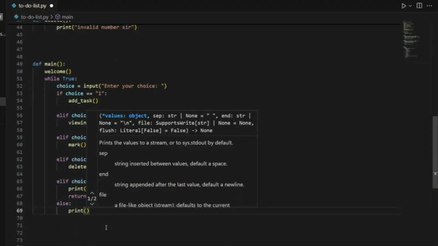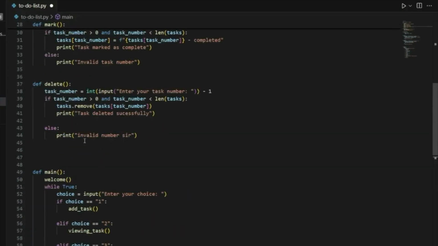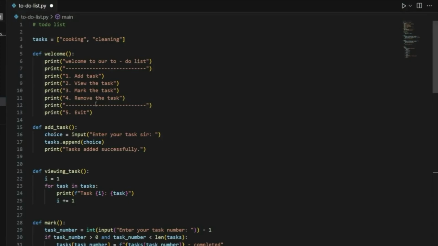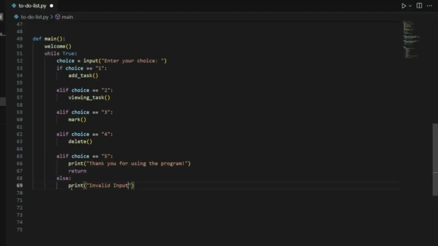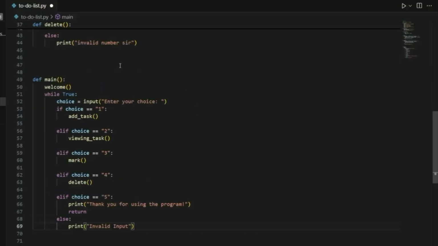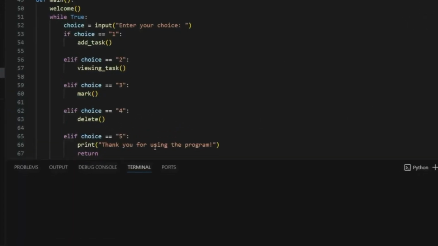If they choose something outside of these 5 things, it's invalid input, right? So we'll do else, print invalid input. What happens is if the user accidentally enters the wrong value, it will just loop back to here and again ask for the choice. That's what we're trying to create. Okay. So that should be completed. Let's call the main function here. So let's try to run our to-do list, shall we?